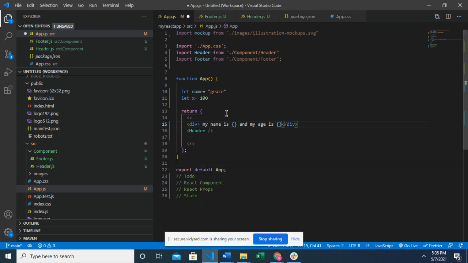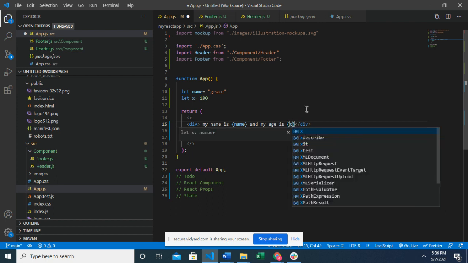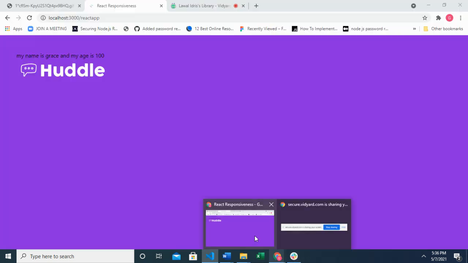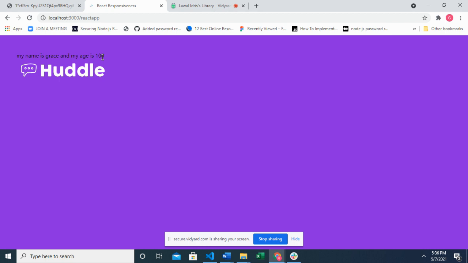Right. So I could just use this here, name, right? And x, right there in the div, right? So this is where I have this curly bracket, I can have any JavaScript computation right here, okay, with my content for the HTML. So where I have the curly braces here, I can have any JavaScript computation. So let's see what we're going to have here. My name is Grace and my age is 100, right?